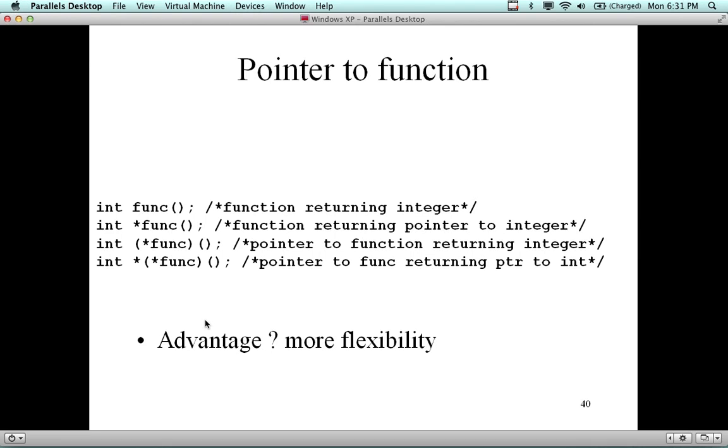Pointers to functions. So we have a function that returns an integer. We all know that, and this is the same thing for methods, actually, and the same thing in Objective-C. The data type of the method specifies its return type. Same thing in Java as well. So an integer function returns an integer. An integer pointer function returns a pointer to an integer.